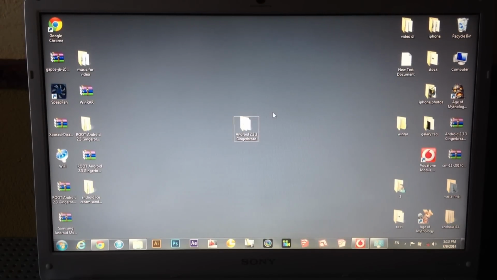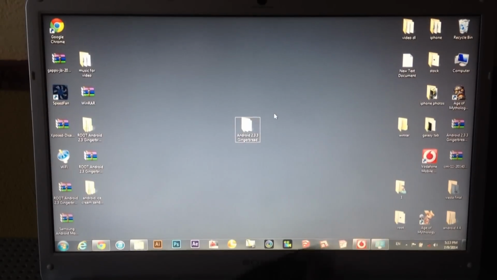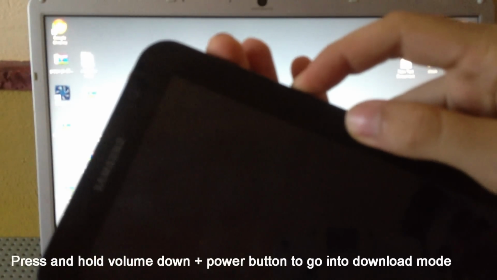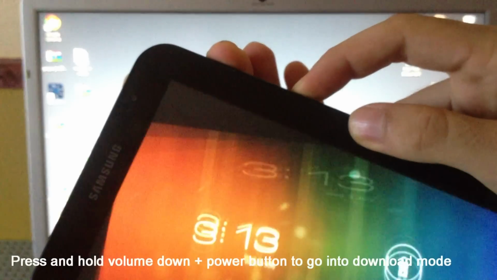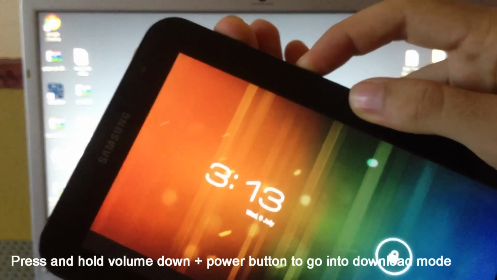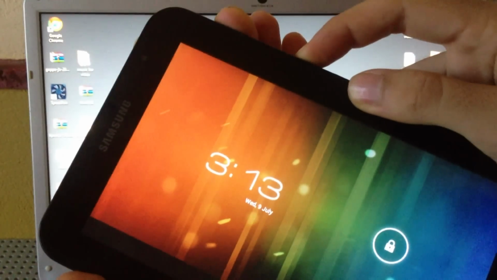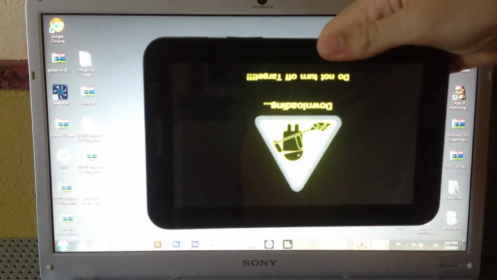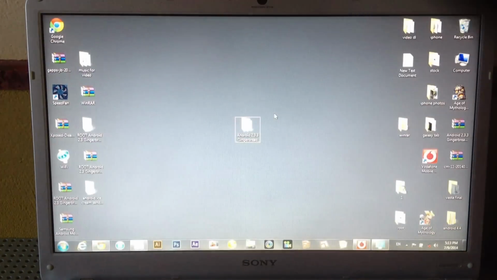In this video I will show you how to install the stock Android 2.3.3 Gingerbread on your Samsung Galaxy Tab. So, first of all, set the device into download mode by pressing volume down key and home button. Okay, we are into download mode.